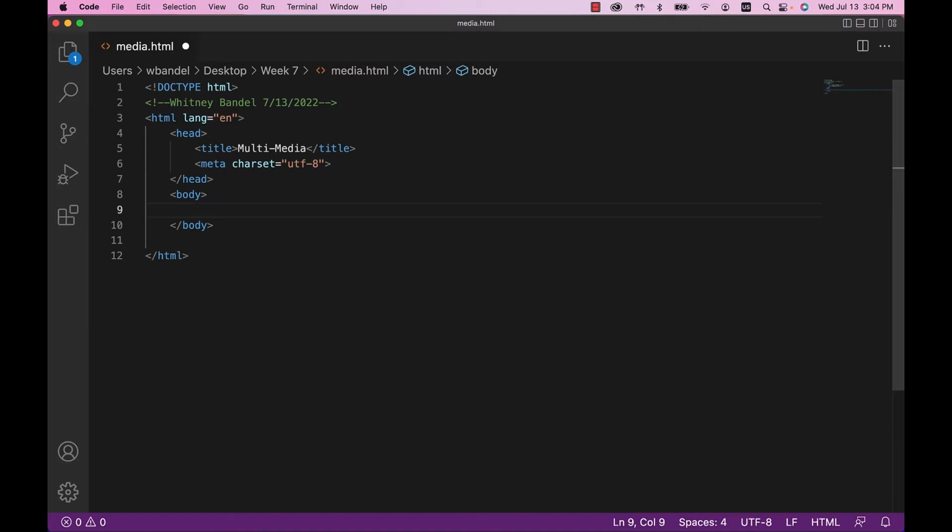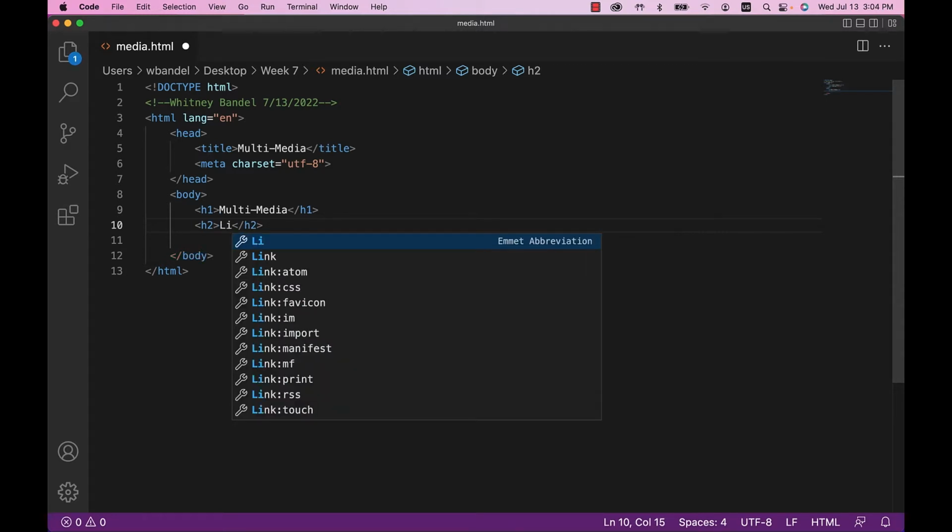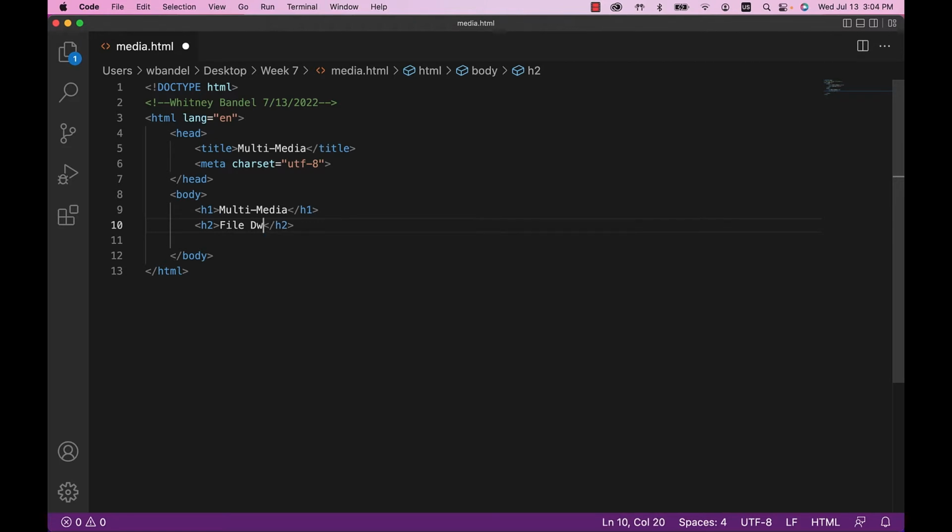So kind of going with our basic template, I just put multimedia in for the title. Now, linking to your file, and let's do multimedia to H2. So I'll just say file download. Now this is something that you do need to have for your final, but it's kind of more straightforward than you think. So let's say that you have a file and it's just called movie.mp4.